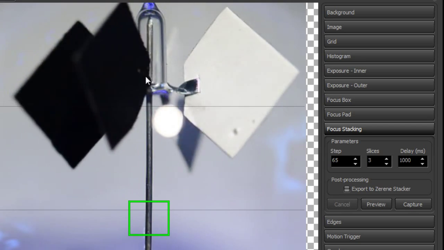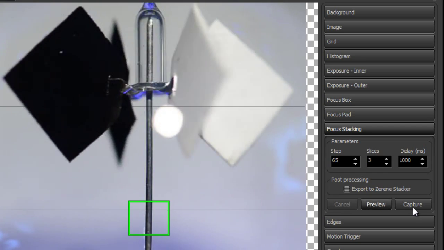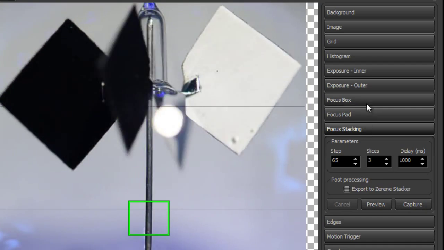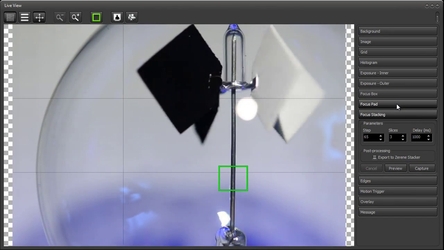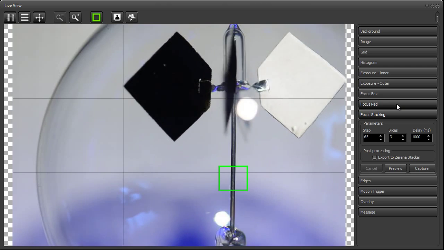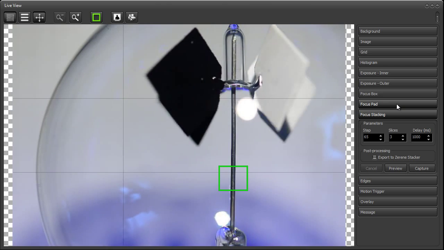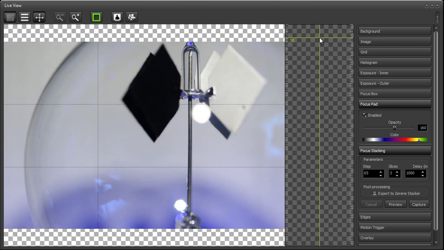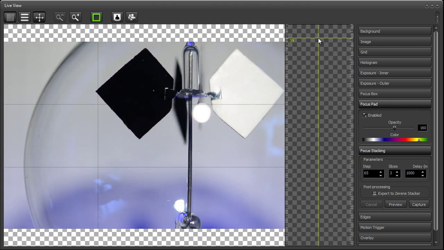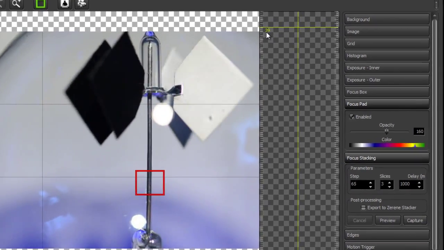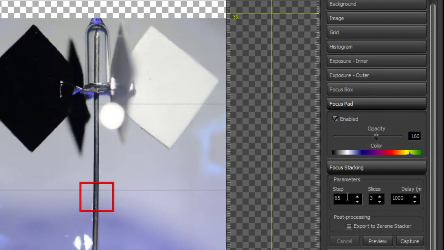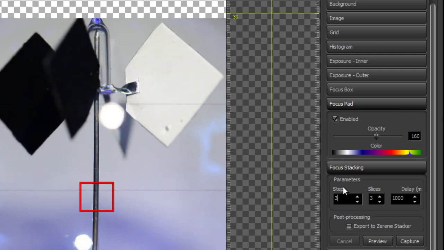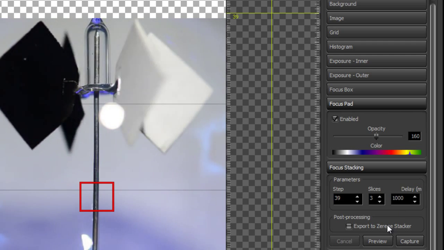Now this image I have here really isn't appropriate for it because it has movement, but I'll just briefly demonstrate the concept. We have another video that shows you in depth how to use focus stacking. So I'm going to use my focus pad here just to tweak my focus. You notice I have a step of 39. I'm just going to put this here, 39. And then I'll hit preview.